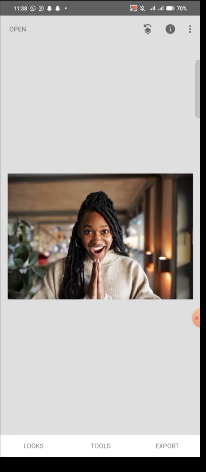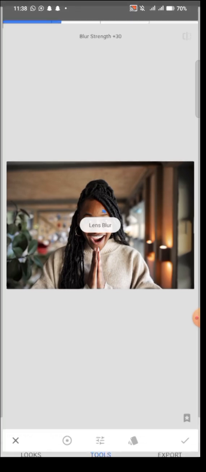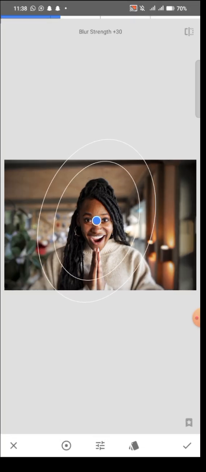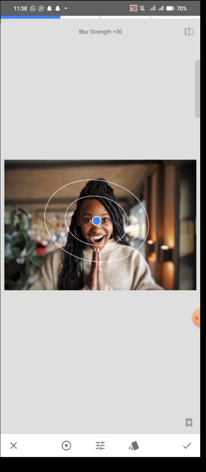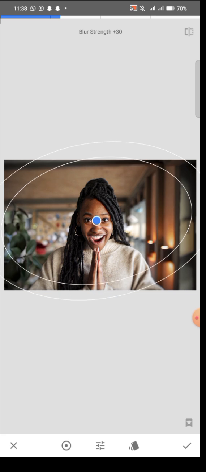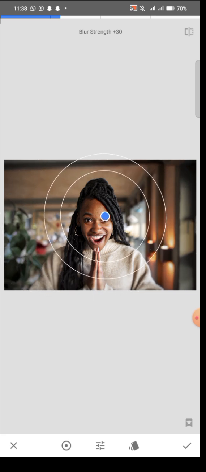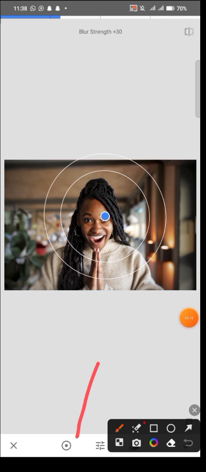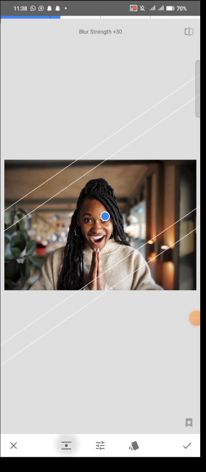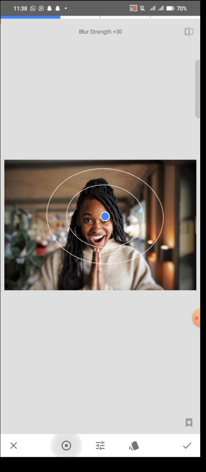So lens blur. So this is lens blur where you can toggle. I actually like to put this lens blur in my image. I just like the feel it gives. All right, so you can just toggle around, use your fingers to toggle around the circle. You can also make the blur a triangular one, or not triangular, sorry, rectangular one. But I actually prefer the circular one.